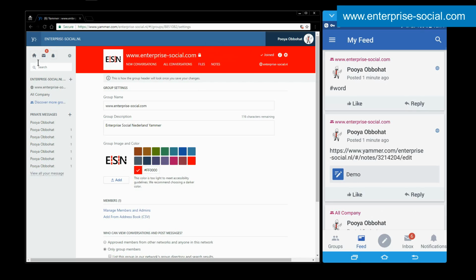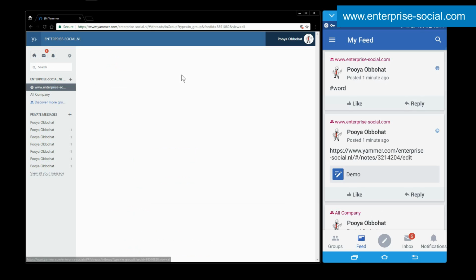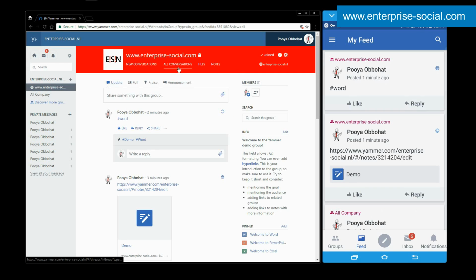This is why it's better not to open up groups after setting them up as private groups. Now click on All Conversations to visit the group page. Yammer will ask you to add other members, but you can ignore this for now as you are still setting up the group. This page shows you all the important information.